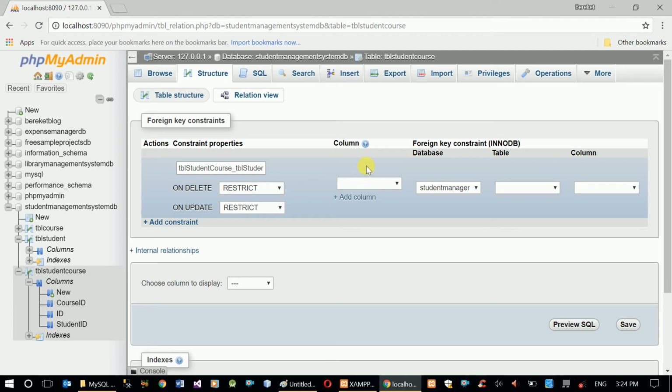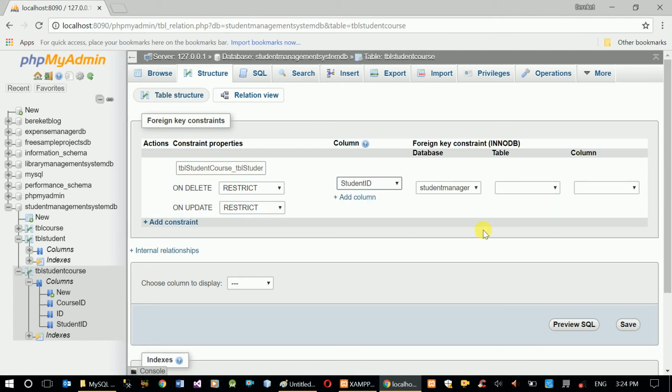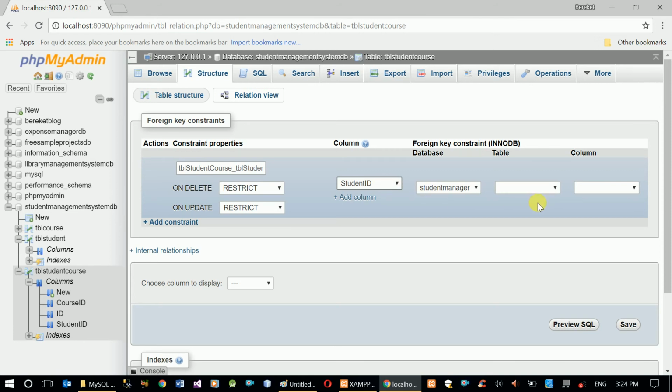Now which column is being joined with who? So let's see the column. We said student course with student, so we have to select student ID, and student ID is connected to which table? We have to select the student table. Which column from the student table? The ID column. It's being selected automatically. Why? Because we defined this column as a primary key. If you don't define ID as a primary key when you create TBL student, you won't get anything here. Okay, so one relationship or one constraint is defined.